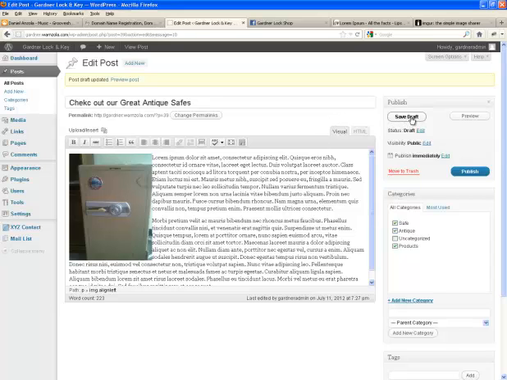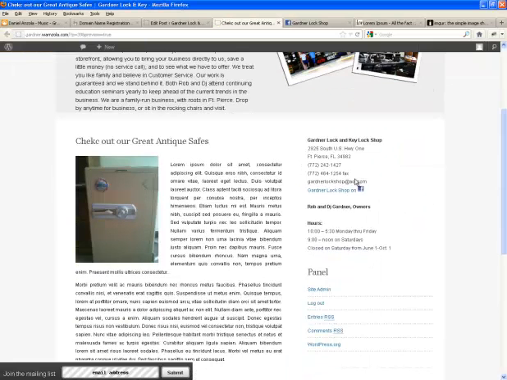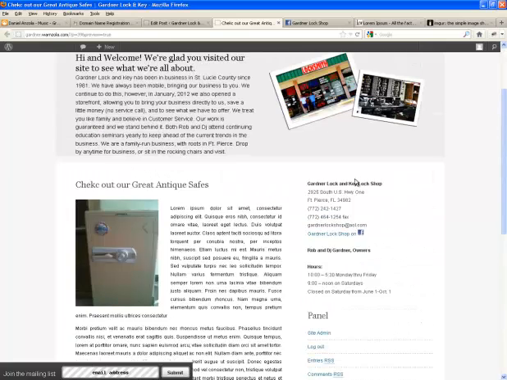And the last thing to do is either to save it as a draft. If you're not done with your post, you can just keep on saving it as a draft, keep on adding to it until you're ready to publish. Alright, now let's preview our post to make sure everything looks good. Yes, I like it. Very nice.